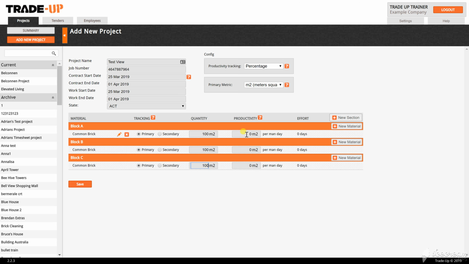For today's example, if 18 meters squared of brickwork is installed by 2 bricklayers and 1 labourer in one day, 8 hours, the productivity score is 18 divided by 3, giving us 6 meters squared per man per day.